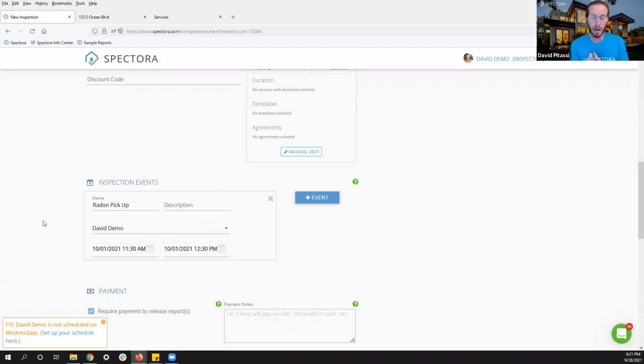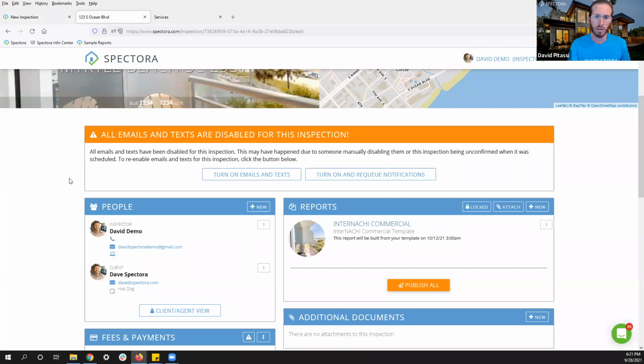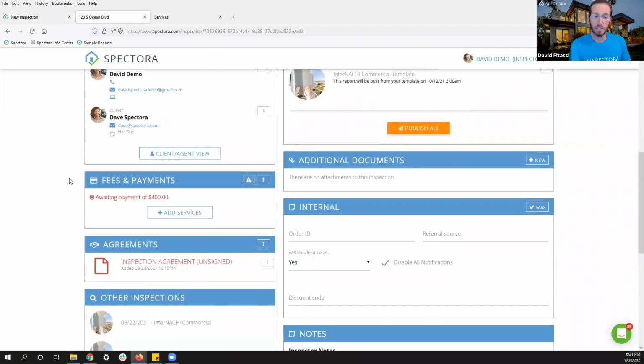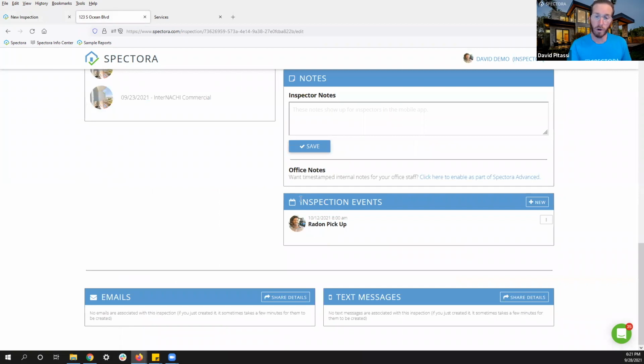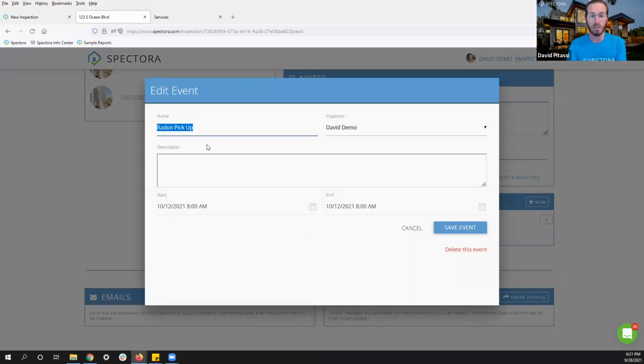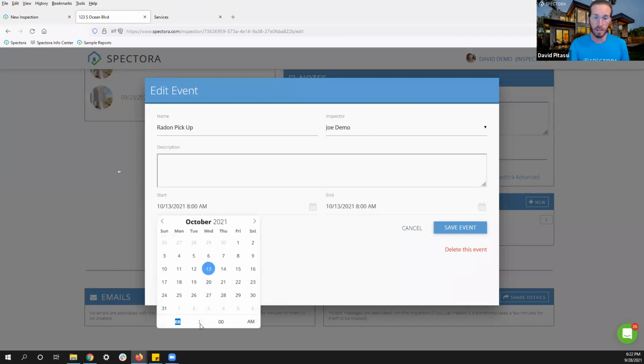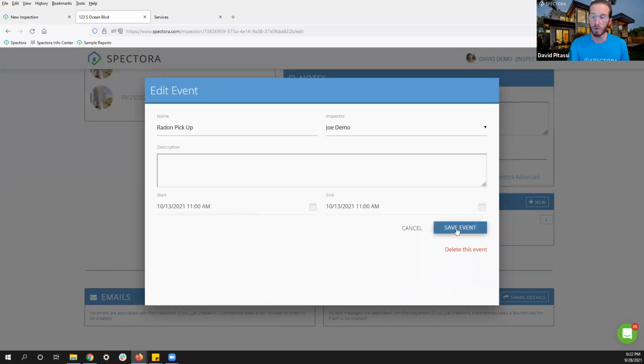Very simple. Now, whenever an inspection is scheduled from an online scheduler, if you have a default inspection event, all you'll have to do is jump into the inspection and adjust the date and the time. And I already set up an inspection here for this example. If this inspection was scheduled from my online scheduler, I will automatically see an inspection event for my radon pickup. The time won't be exactly where I want it, of course, so all I'll need to do is click into it. I can adjust from here. I can keep it for myself. I can give it to another inspector. I can change the date and the time for that inspector to show up.